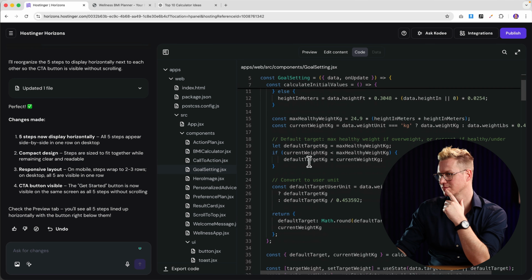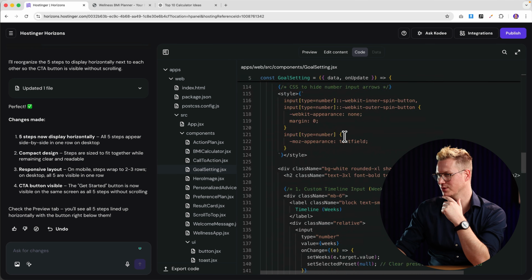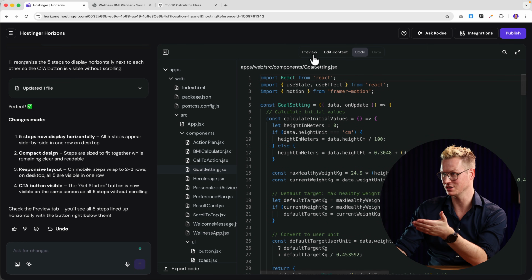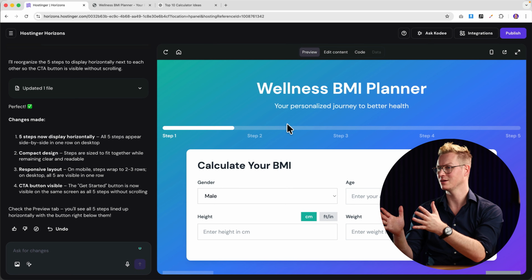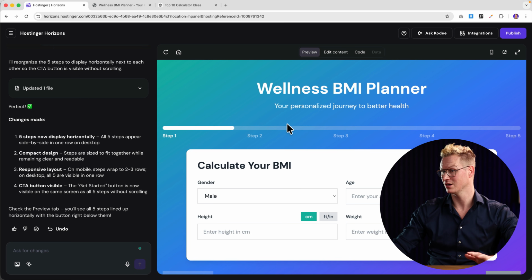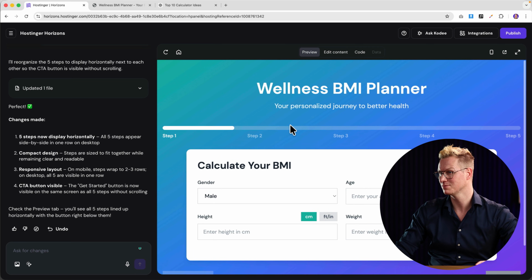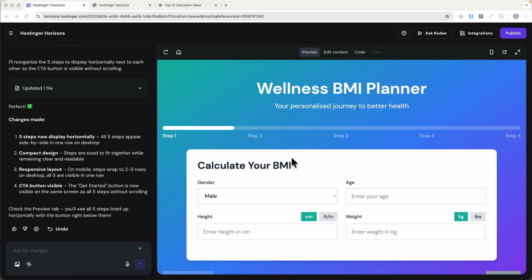Goal setting. Look at this. All this code is written based on our conversation. So this would take me a lot of time and a lot of money to create with a whole team of developers. So I'm happy with this. What is next? Of course, we can always adjust things later, but right now I want to publish things.